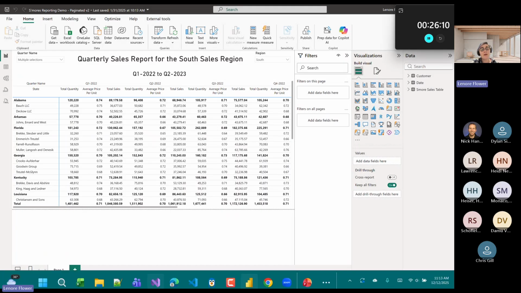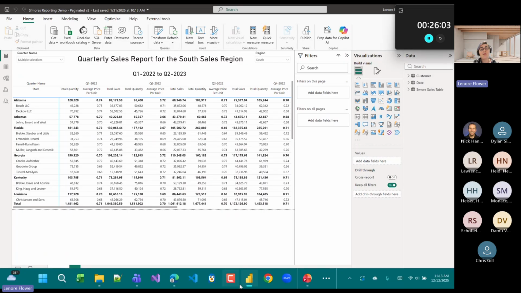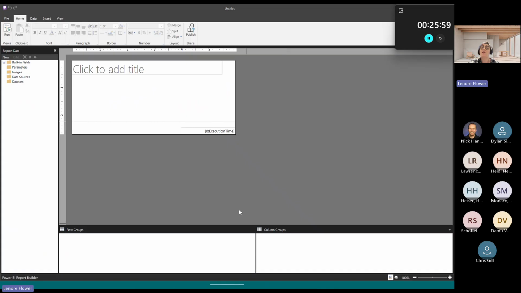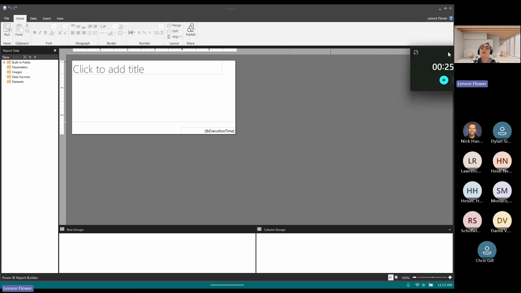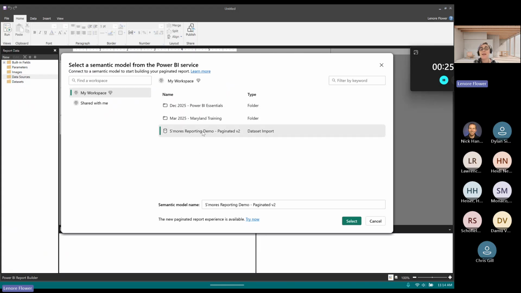To get us started here, we know that this paginated s'mores reporting demo semantic model is already up on the Power BI service, which is exactly what we're going to need. Because once we have that connected and I have the right tenant connected here, I can use that exact same semantic model connection to be the source for my report. And that saves me a ton of time.